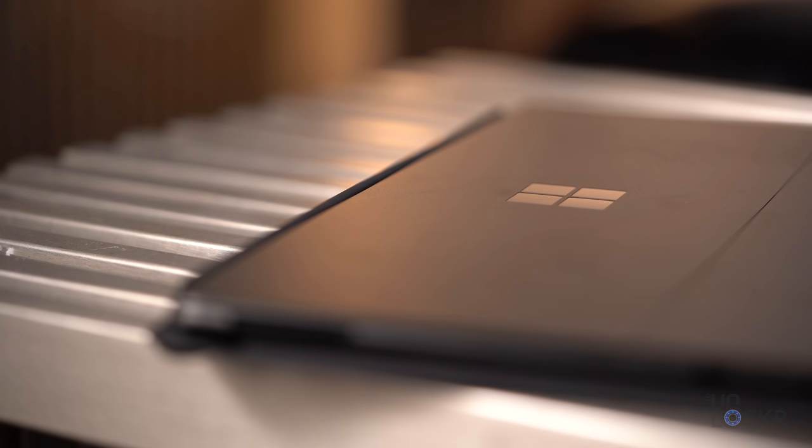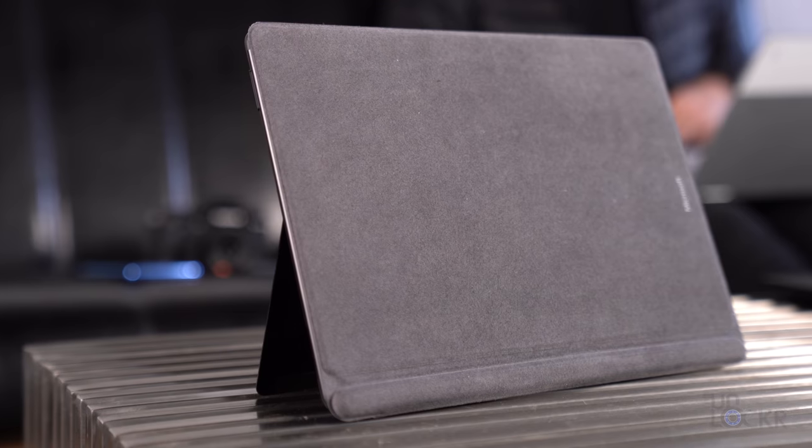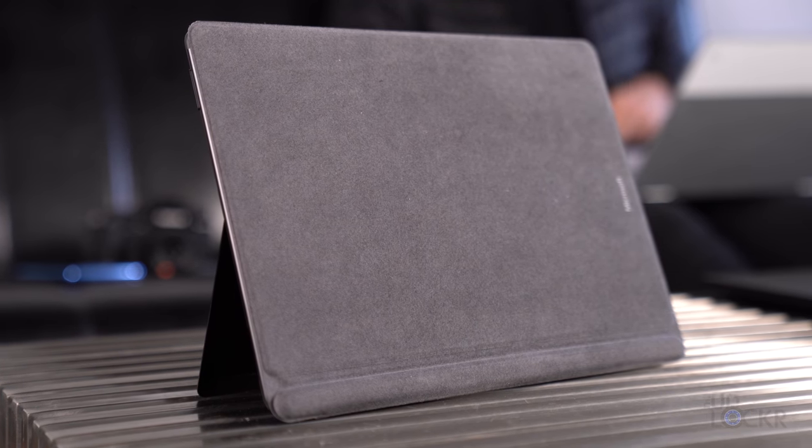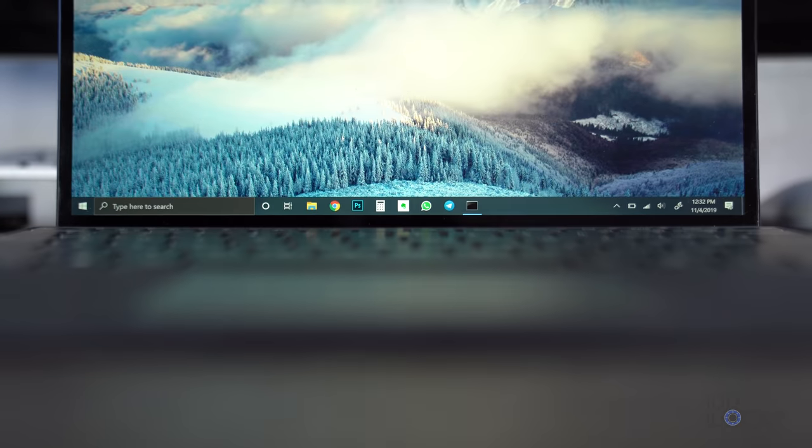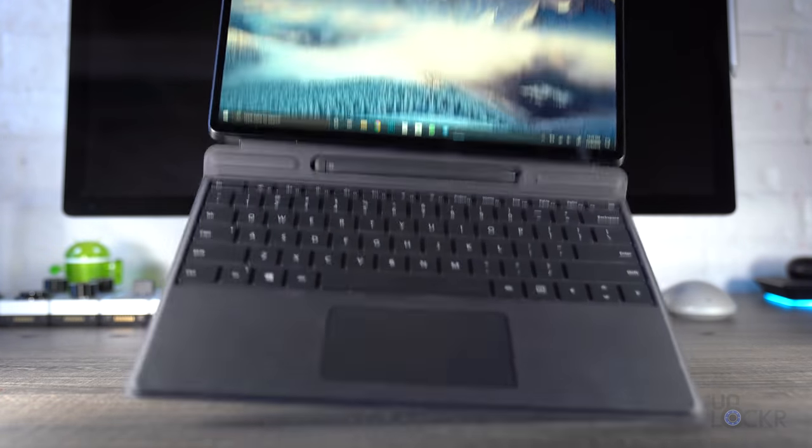The Surface Pro X weighs just 1.7 pounds and is 1 gram, literally 1 gram, less than the i7 version of the Surface Pro 7. Now, as with most Surface Pro devices, the Pro X magnetically connects to the type cover, and that magnet is no joke, by the way.